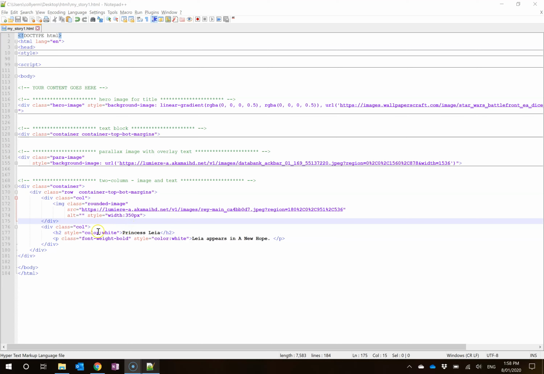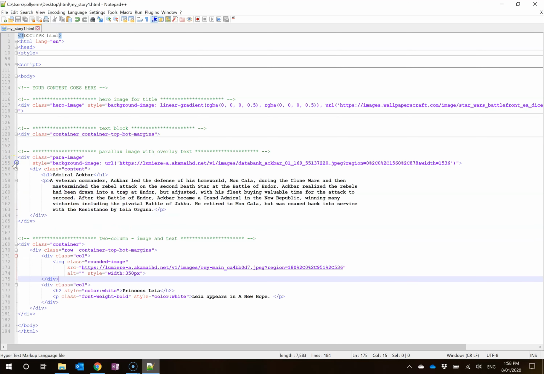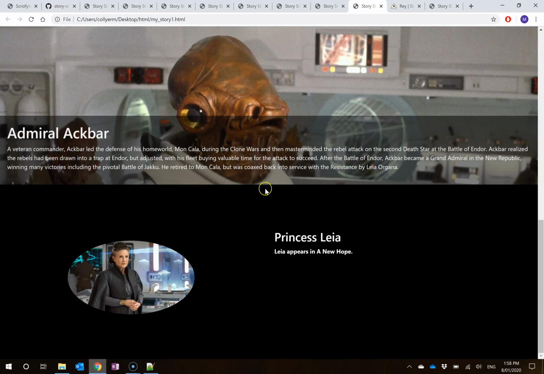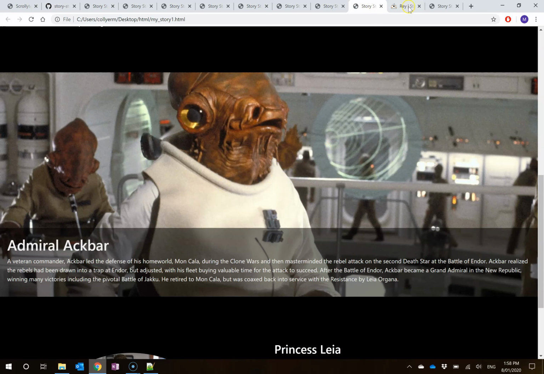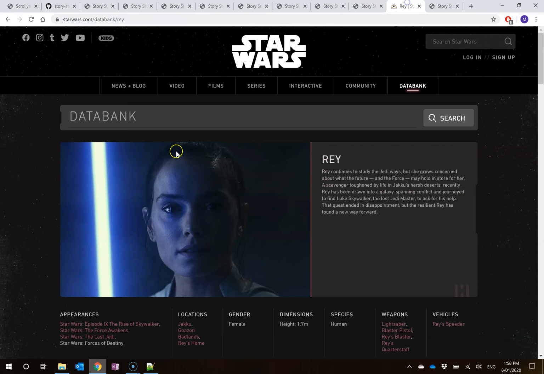Using the same ideas of just changing the content that you want here, if I were to skip back here to this parallax image with overlay text, you'll see that, same as before, I have a link to an image here under this URL, and this is a link to that picture of Admiral Akbar that we'd be familiar with. So if I were to skip back into my storytelling, that's this image here. Well, I can go about changing that to any other image. I could go about using the same image here. So let's say I went and used this one.